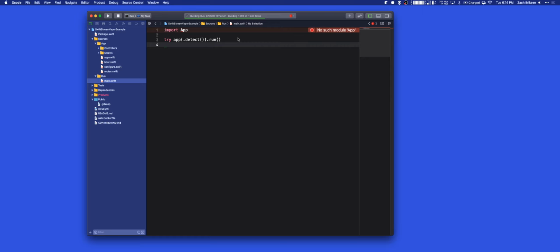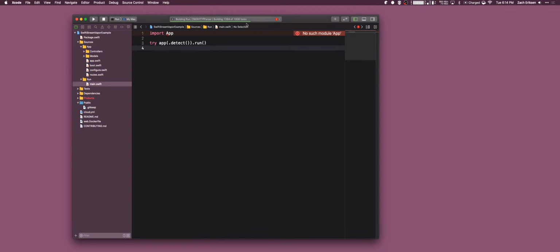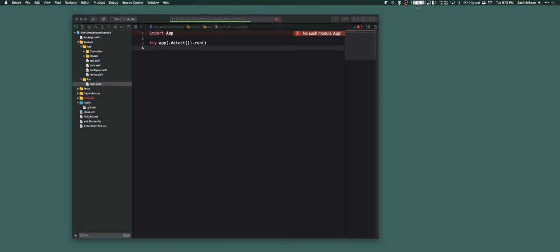And right now we're just building. We have some errors because we need to index and compile everything. So give me a second while my computer goes ham on this. Jeez.